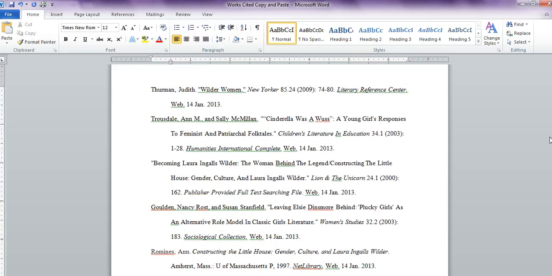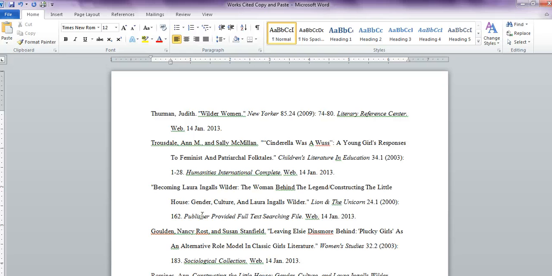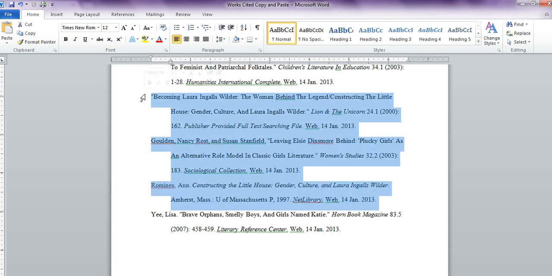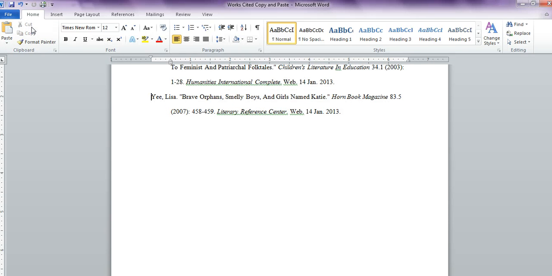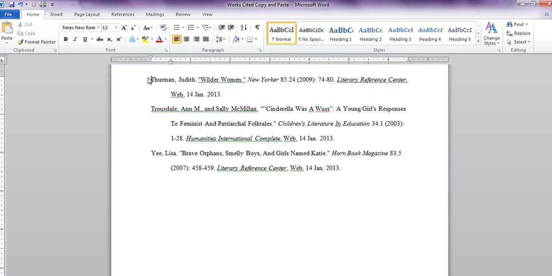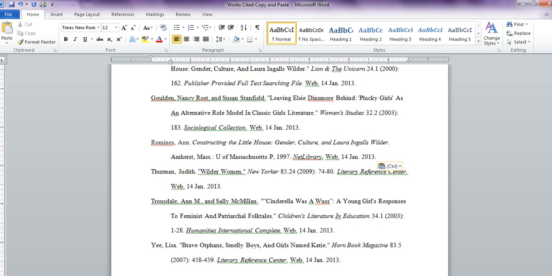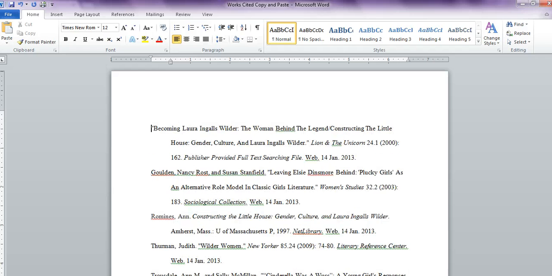But next, I want to make sure that the entire document is alphabetized according to whatever word is sticking out right here. So sometimes that's the last name, sometimes it's the first word of the article. And all I need to do that is to take all of these, do cut, and put them up here at the top. Now they're alphabetized. And finally, I'm going to put my words Works Cited at the top. There, beautiful, done.